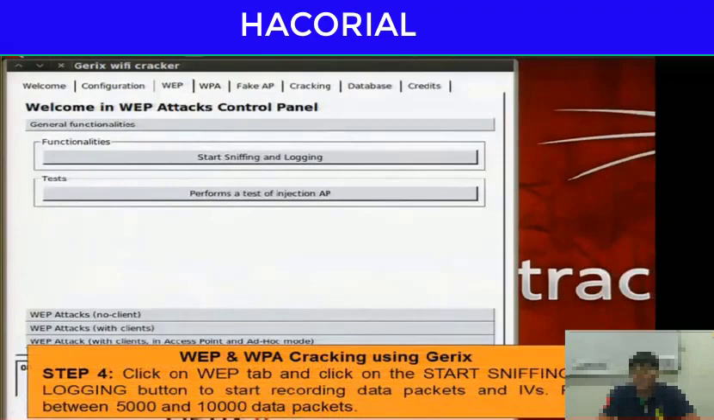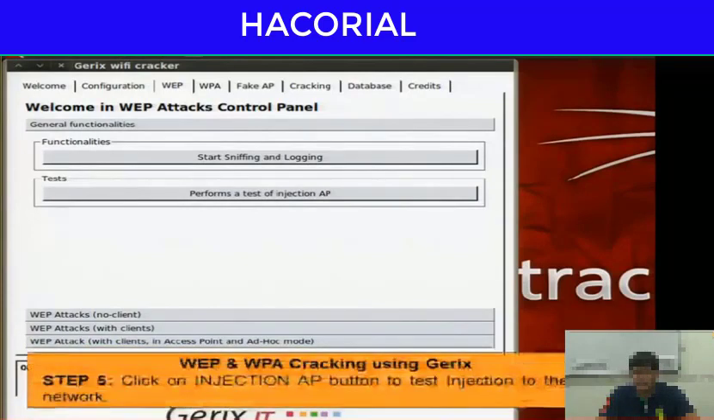Next, you need to click on WEP. Let's assume that you're cracking a WEP network. So the next step is to click on the WEP tab on the top, next to the configuration tab, and this is what the WEP tab looks like. You now click on the start sniffing and logging button, and you record around 10,000 or 15,000 data packets. Keep continuing until you have that many packets. If you want, you can click on injection AP as well, the button below sniffing and logging.